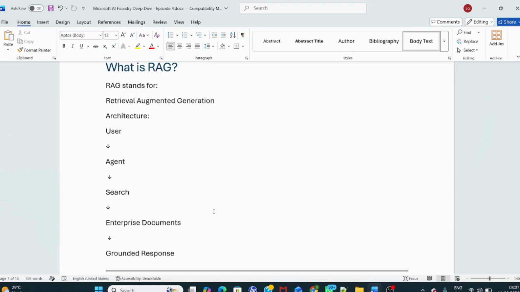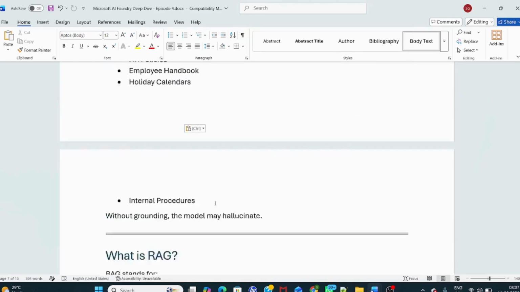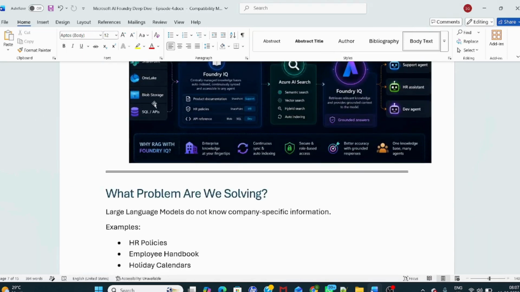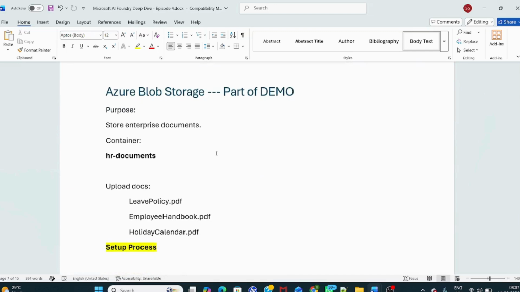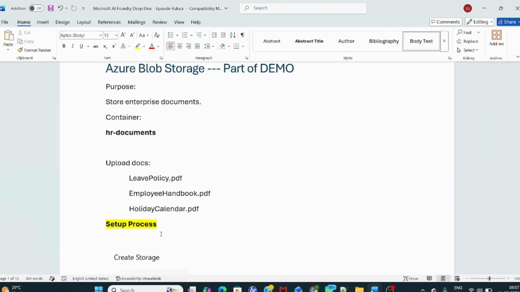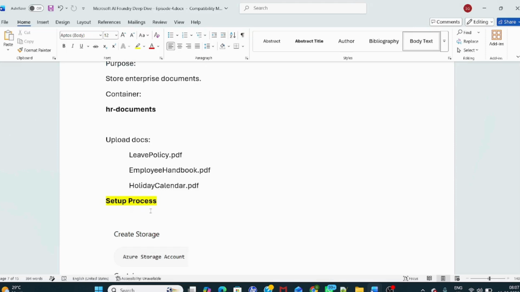So the user will talk to the agent. The user will ask some question to the agent. Then the agent will search the enterprise documents, and it will get some data as the grounded response that you already showed. The grounded response will come from these areas. So it is not only the agent that needs to be demoed. You have to show the blob storage also, because blob storage will hold those documents. These three are the documents which will be held, and then we will do the setup.